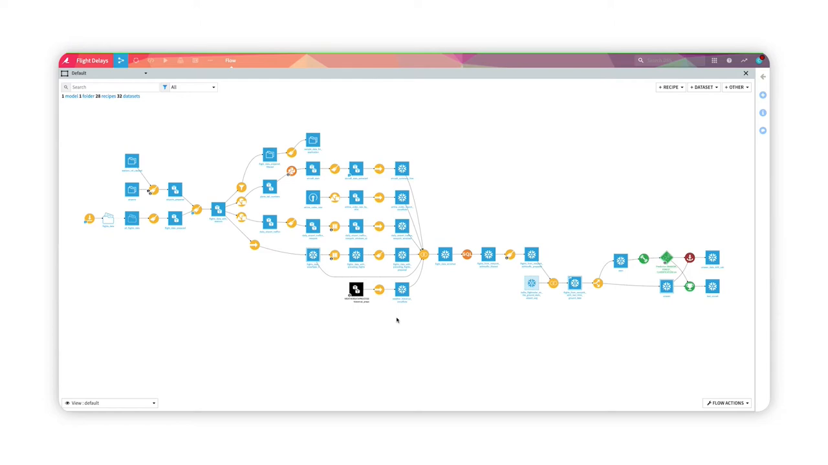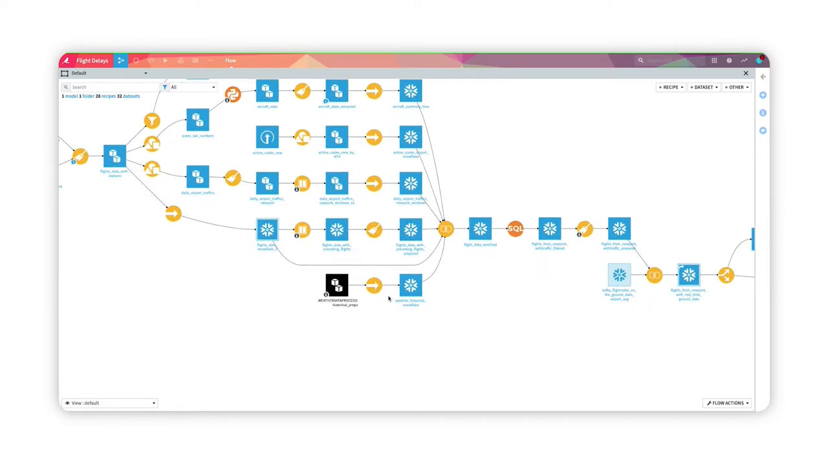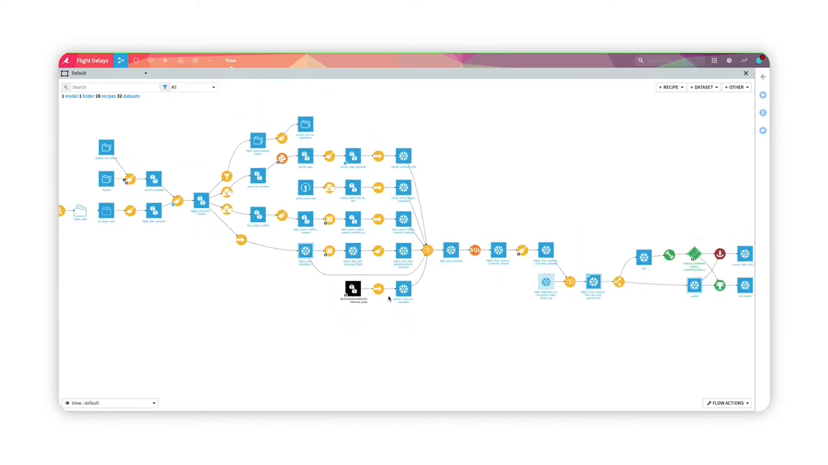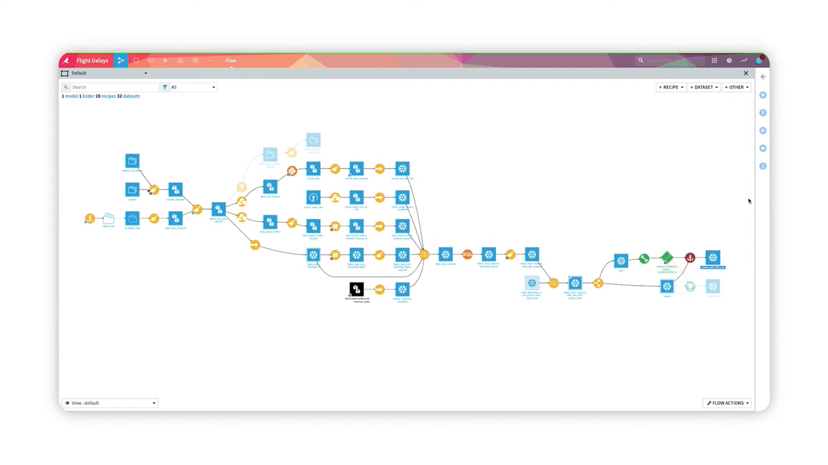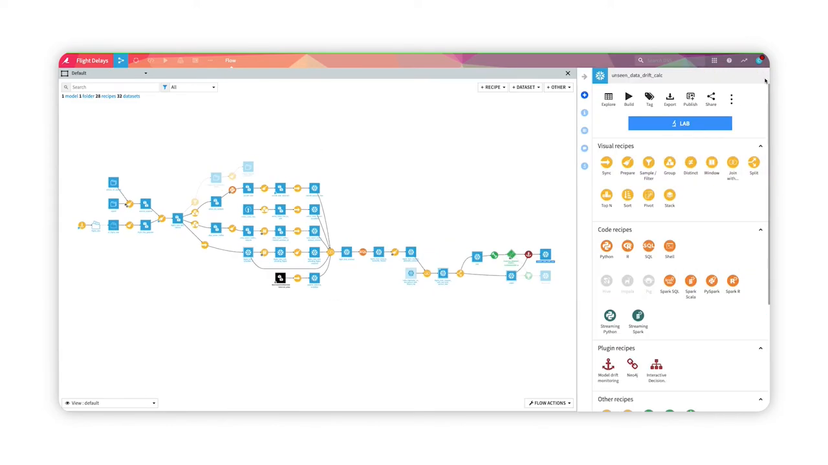Blue squares represent datasets, and the icon tells us where each dataset is stored. Yellow and orange circles are steps where we manipulate the data using the visual interface, or using code, or both. We call these recipes, since they are a series of steps that produce a reliable outcome and are meant to be reused.